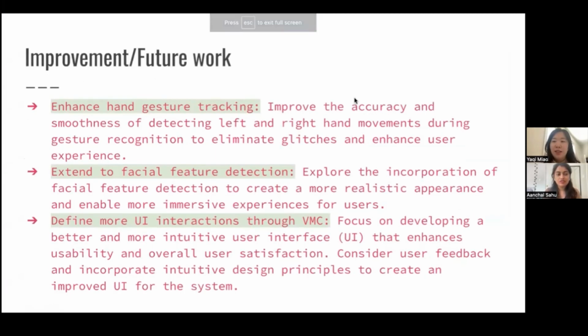So the future work or improvements that can be made for this project are enhancing the hand gesture tracking so that it's smoother. Also, we can extend it to facial feature detection, and we can make more user-friendly UI interaction.